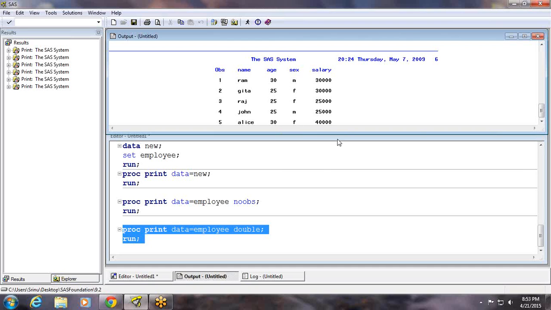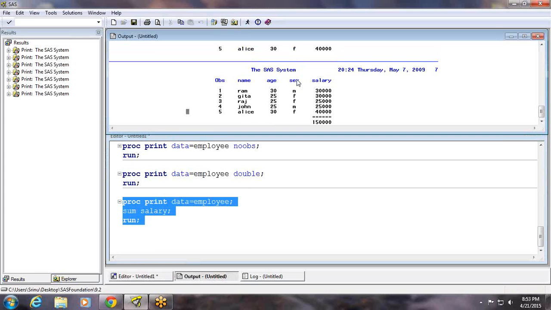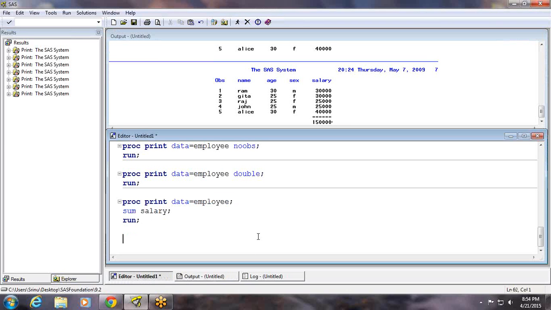Then if you want to see the total salary, you can use proc print data is equal to employee, and then for the total salary you can use the sum option, sum salary. Just run and you can check the total of the salary variable. See here it is the total salary. If you want to check the total salary, you can use the sum statement.